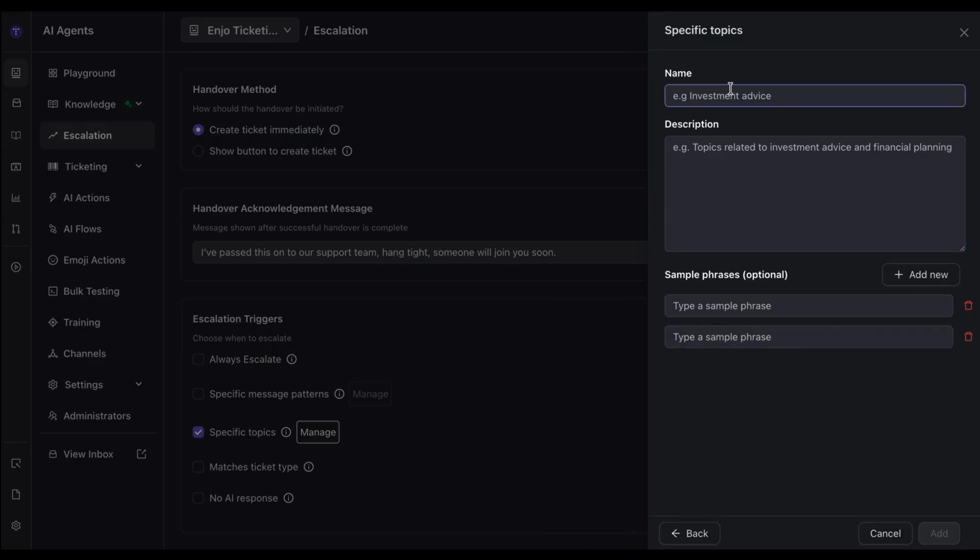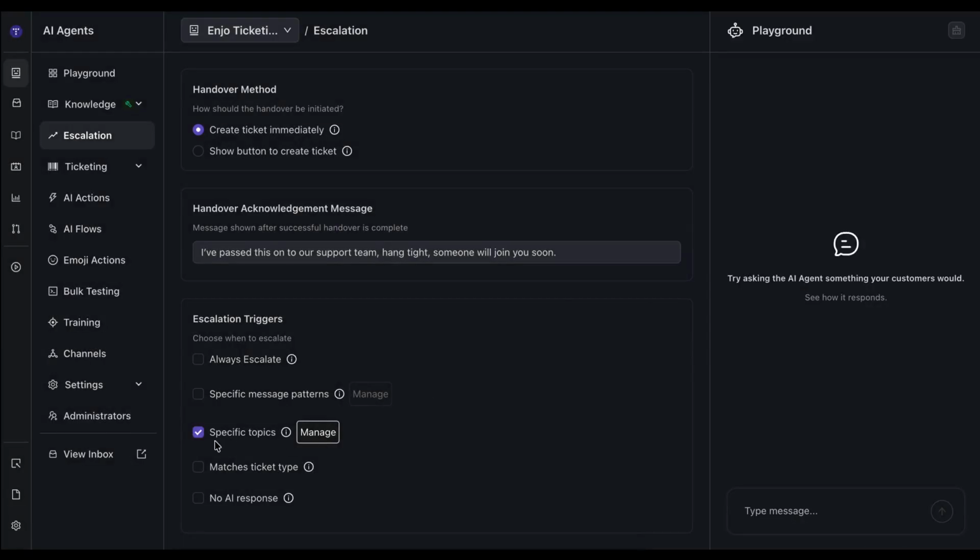You can put these details and then click on the Add button. It will save and start working for this specific topic. It will always escalate.